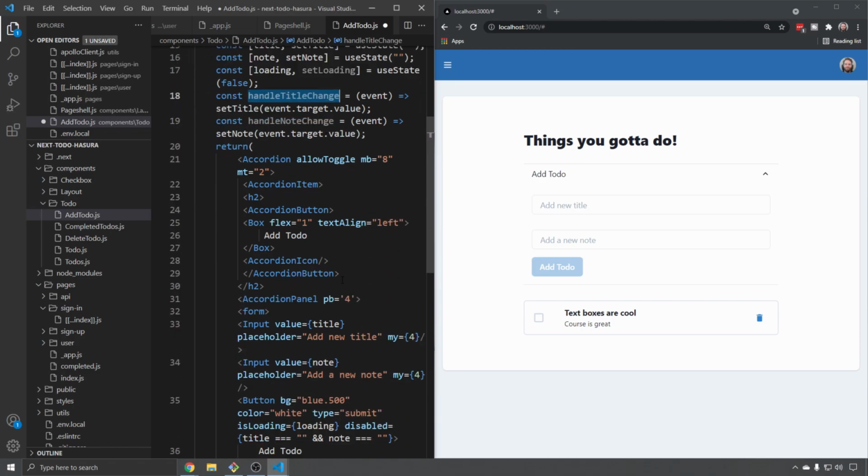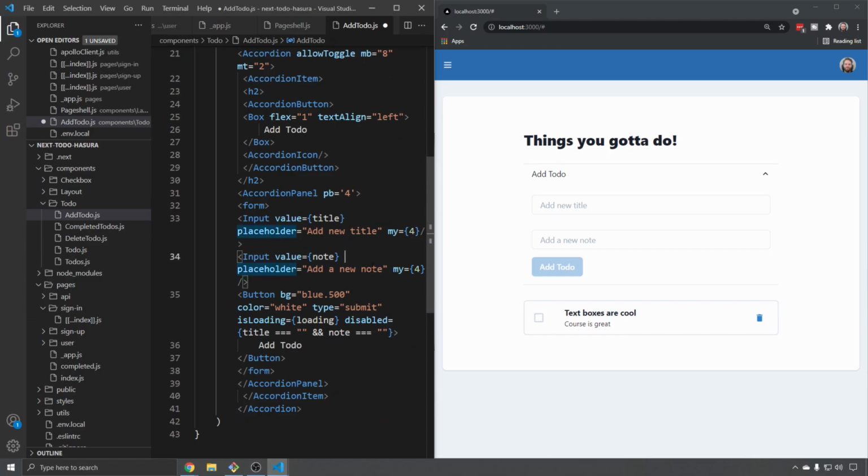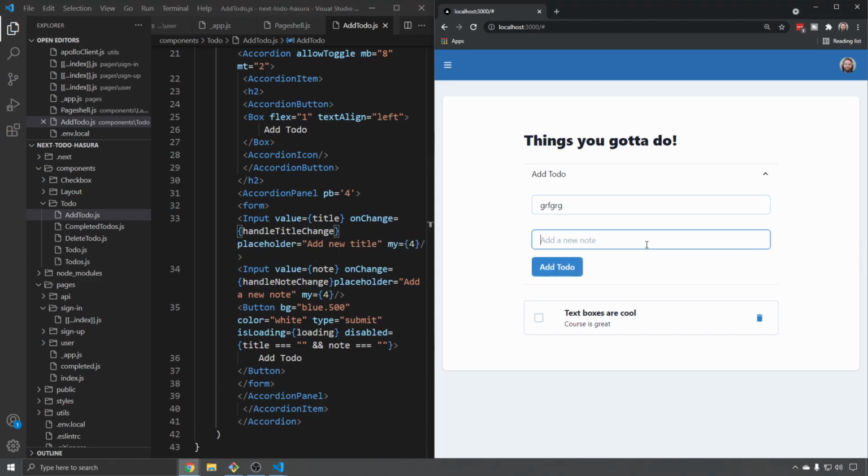And then that handles both of those. And what we can do is just add in an onChange handler to handle the inputs. So we can just say onChange equal to, and this one is the note. So we can say handle note change and hit save. And then on this one, we can do another one and say handle title change. Hit save. Now we should be able to type in these, no problem.